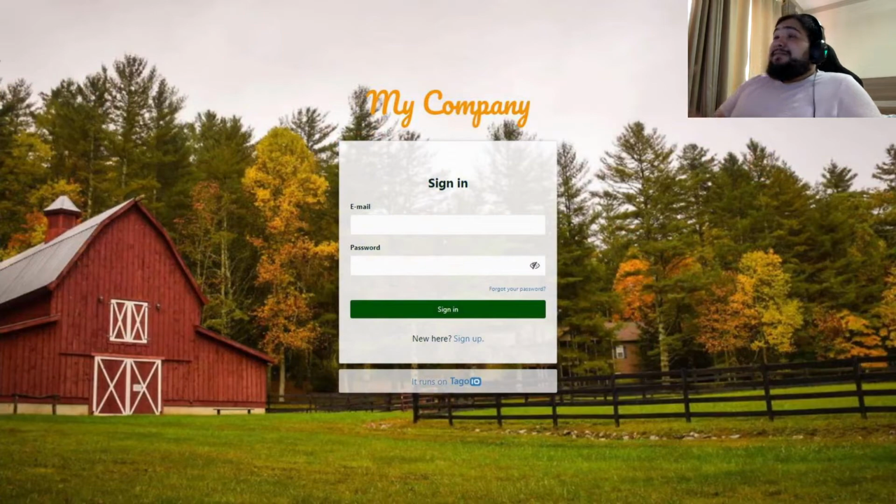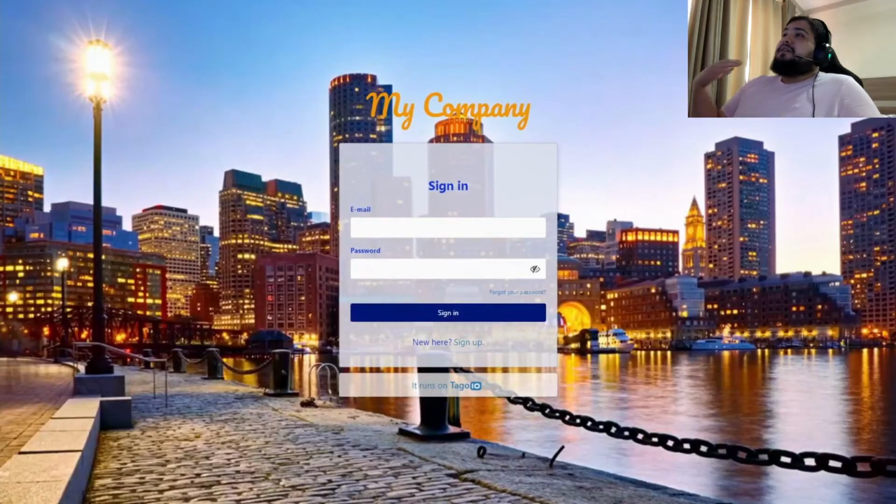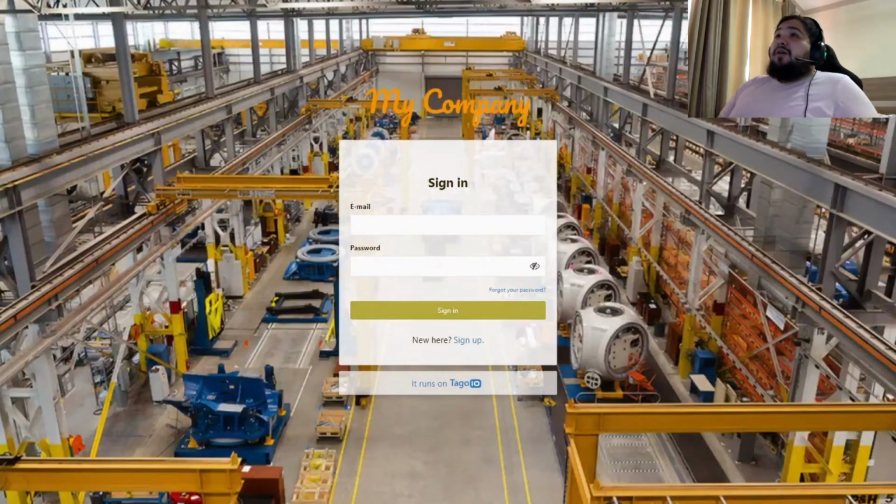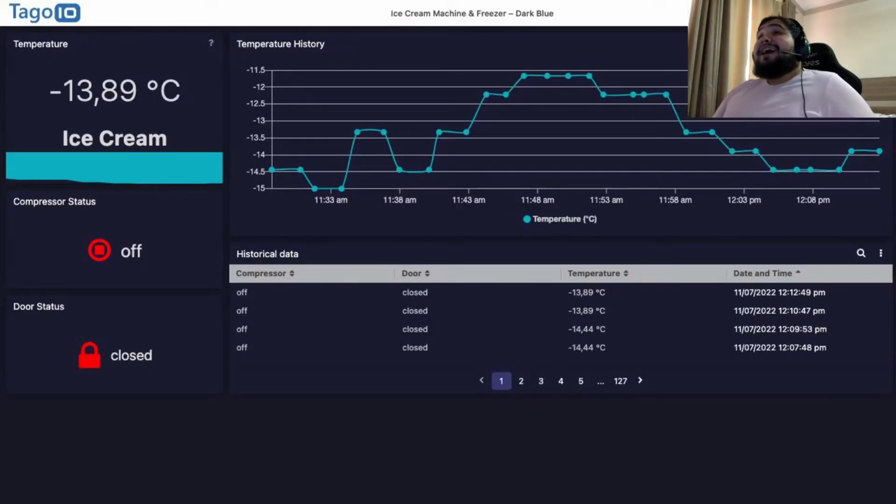And let's not stop here. If you are running a smart city operation or even an industrial IoT application, you can put your face on your Tago Run login page as you want. It's pretty simple. After that, your dashboards.